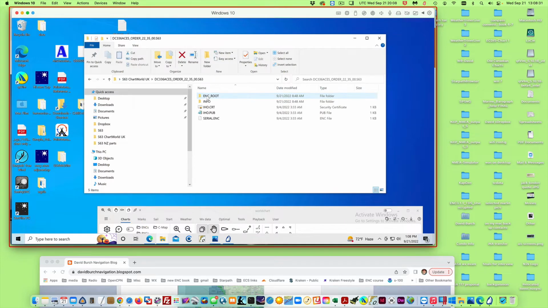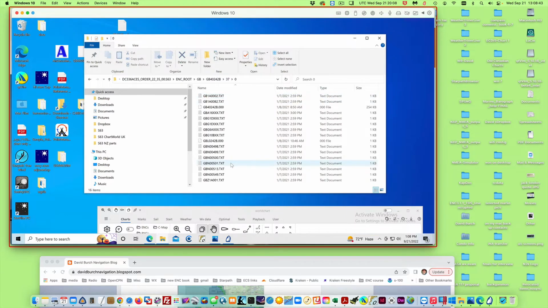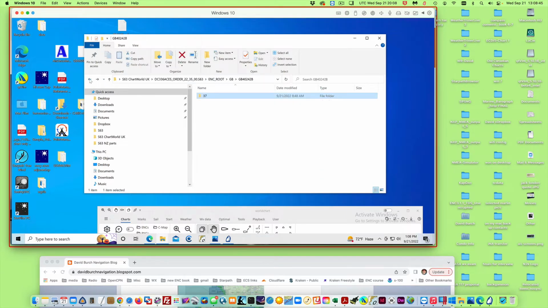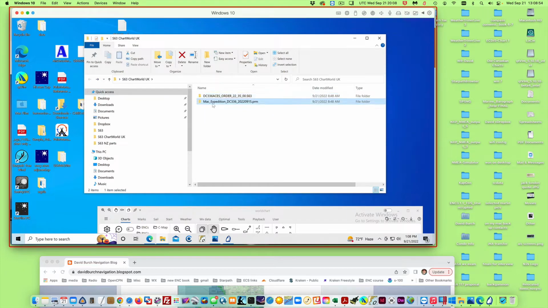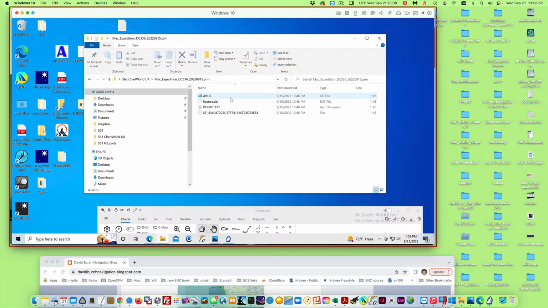Okay, so let's open this one up and you see ENC root, that's where the charts are. If I open that further, and further, and further, eventually we're going to get the charts. Okay, so there are the charts. IHO, this we don't need, we already have. This other folder will include the main thing we do need, permit.txt. That's a file we're going to have to point to in Expedition to make these work.